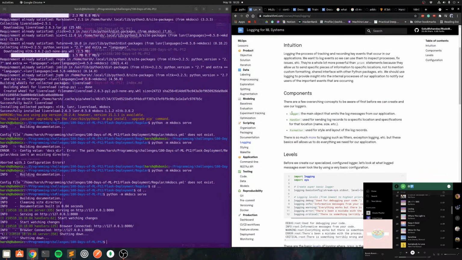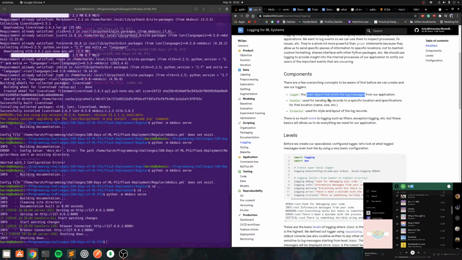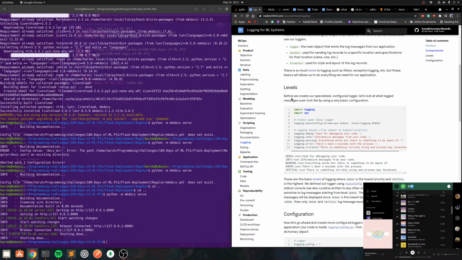So different components: we have logger, handler, formatter. The logger is the main object that emits log messages from our application. The handler is used for sending local logs. Formatter, style, and so much more. Filters, exceptions, etc. Levels. Before we can create our specialized configured logger, let's look at what logger messages even look like.